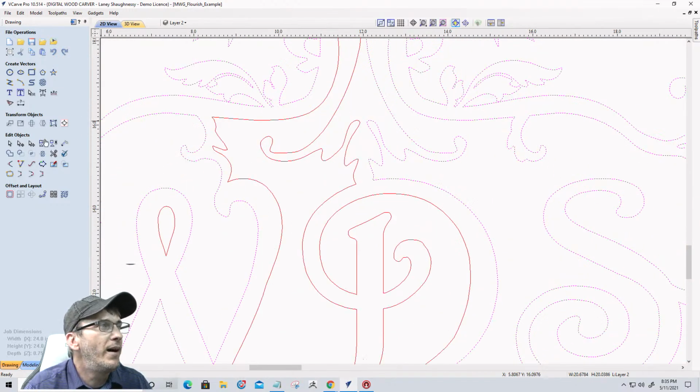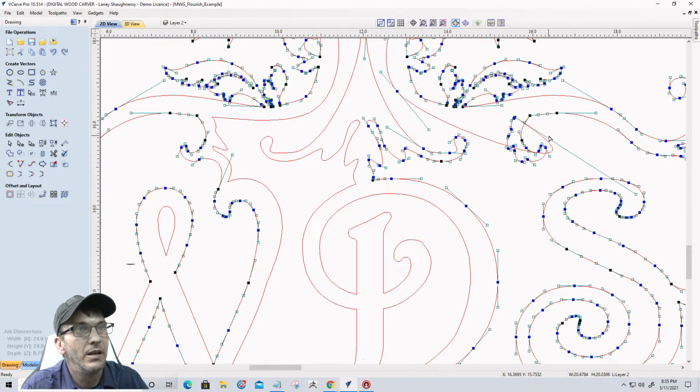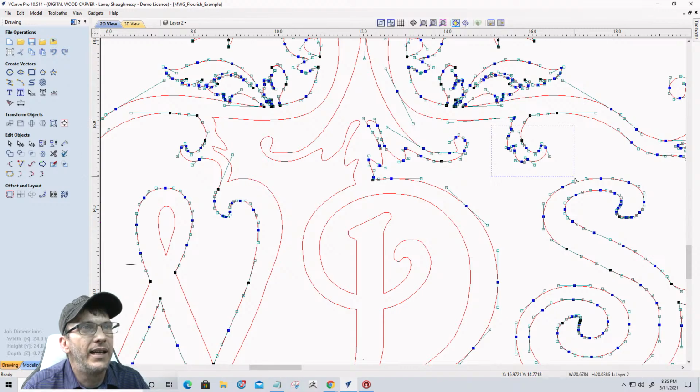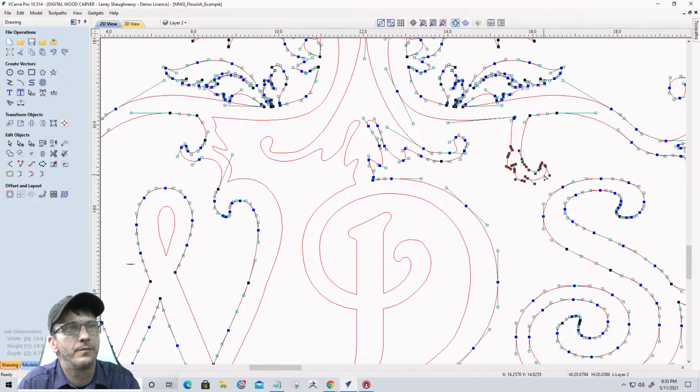All right, so on the top of my S, I'm going to go into node editing mode and select these nodes right here, and I'm just going to use my down arrow key, and I'm going to pull this over. It looks weird now. Don't you worry.